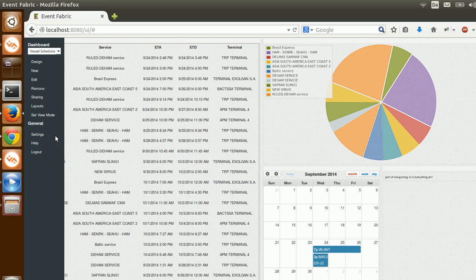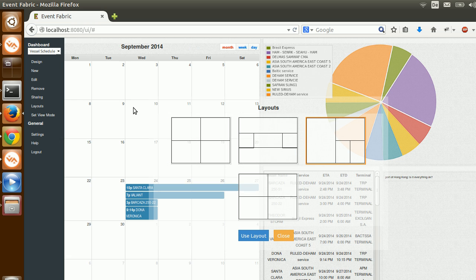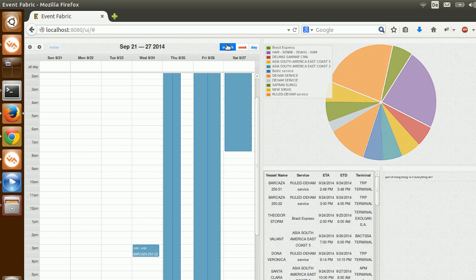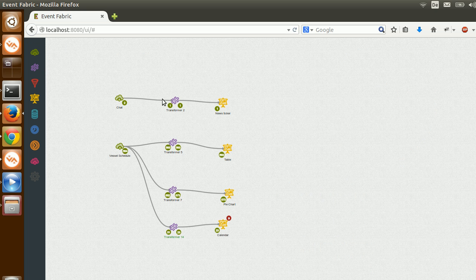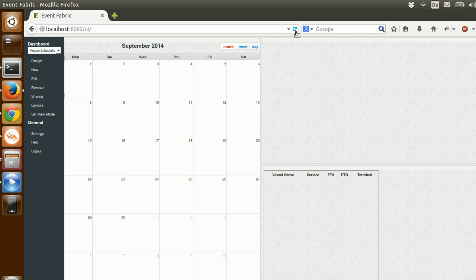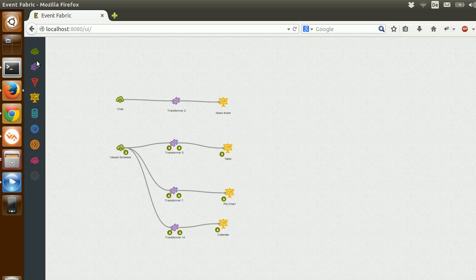So let's use layout to put the calendar on the left. And we can see that now we have a calendar, and here we have the table with the schedule and the estimated time of arrival or departure, but here we have it in a calendar that could be more useful. So the same information can be displayed in different kinds of widgets, and different information can be displayed in the same widget. Now we are going to refresh the dashboard so we can start with new events, and I will show you how we can send events back from Event Fabric to Universal Messaging.